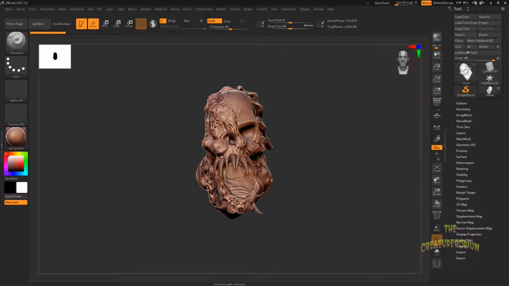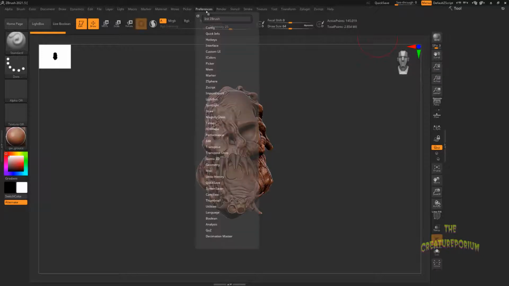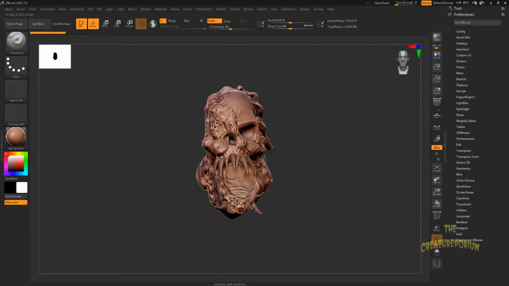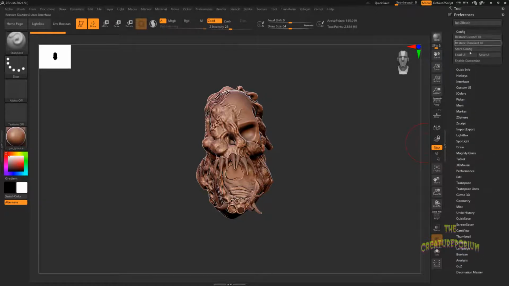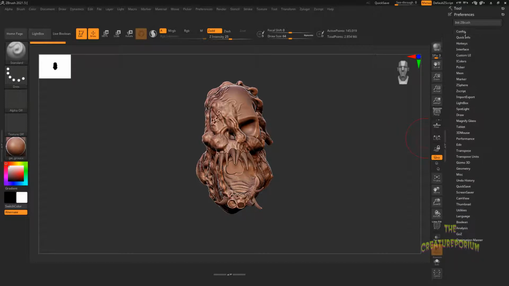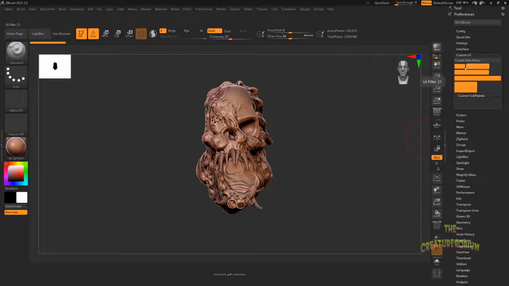So to do that, we're going to close Tool out really quick. We're just going to come over to Preferences, and you can drag it to the left or right, it doesn't really matter. Within Preferences, just go to Config, enable Customize, and then from there, Custom UI. Now, all these big boxes, these orange boxes and whatnot, are basically placeholders, space holders, so that you don't have any unused empty space, if that makes any sense.